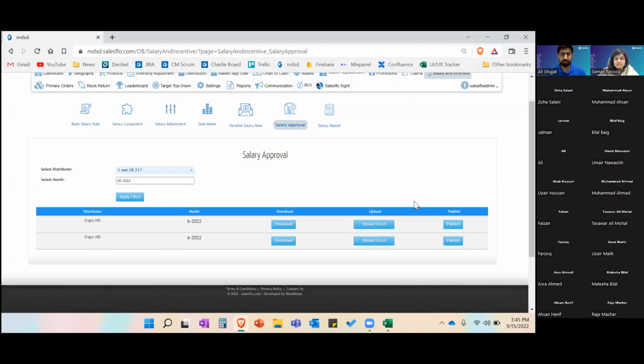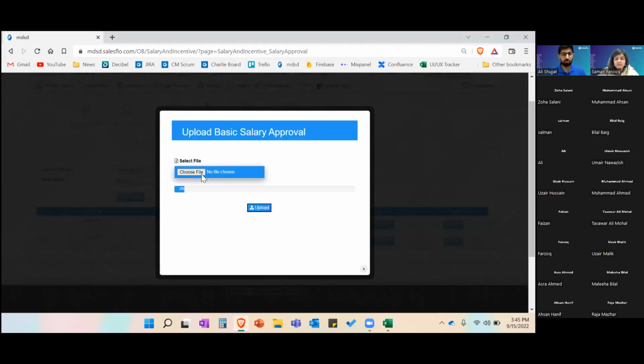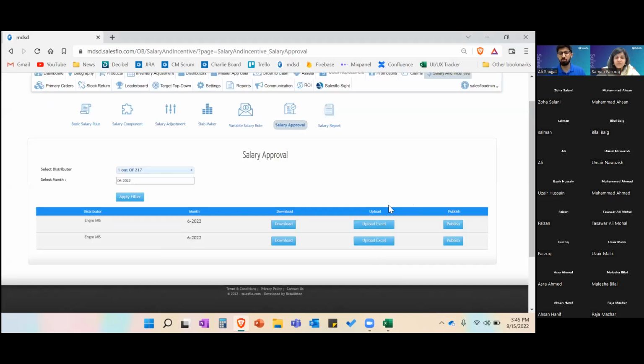So if we go back, we are going to go ahead and upload the Excel. So we choose our Excel file. We're going to go ahead and upload that. And once you've done that, you will see a publish icon. So what this publish means is that you are satisfied with the salary approval, you've gone through it, and you are ready to publish it to reporting, right?